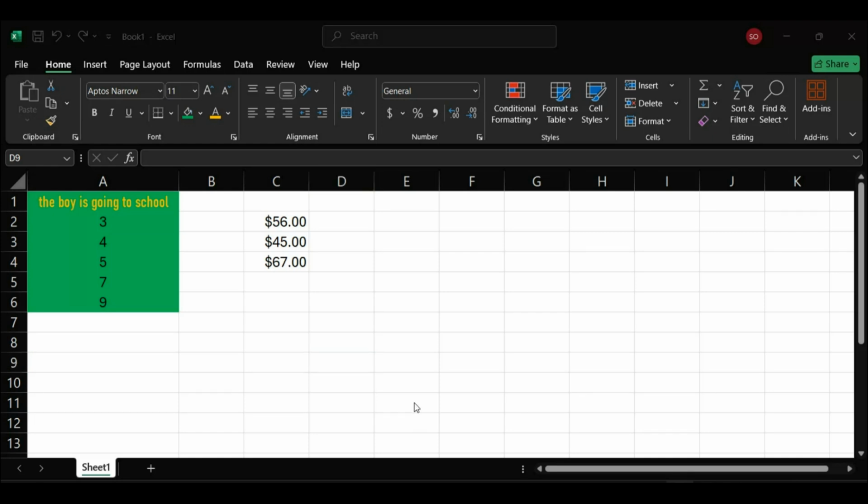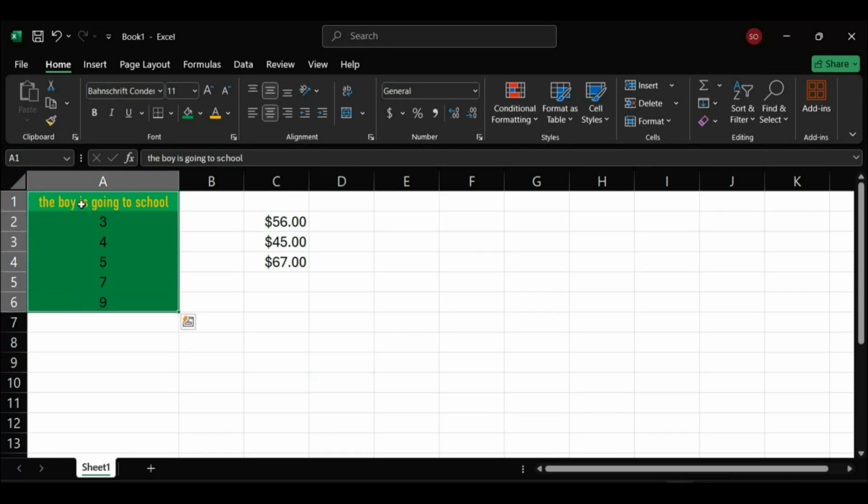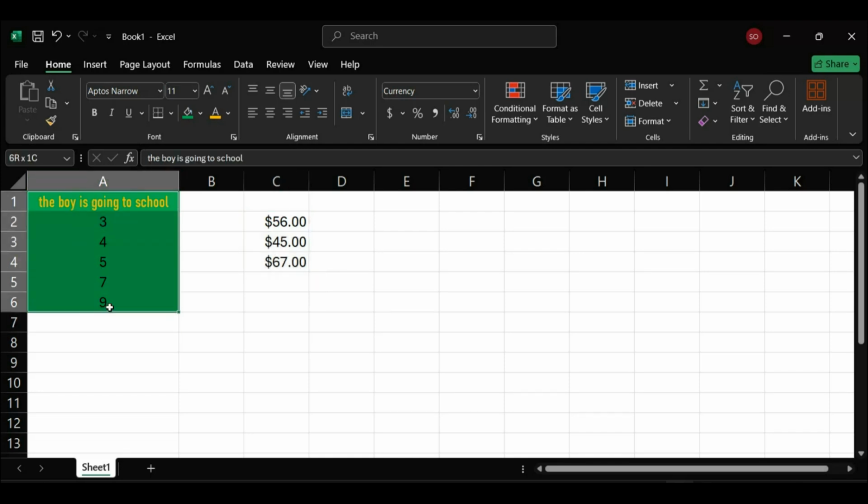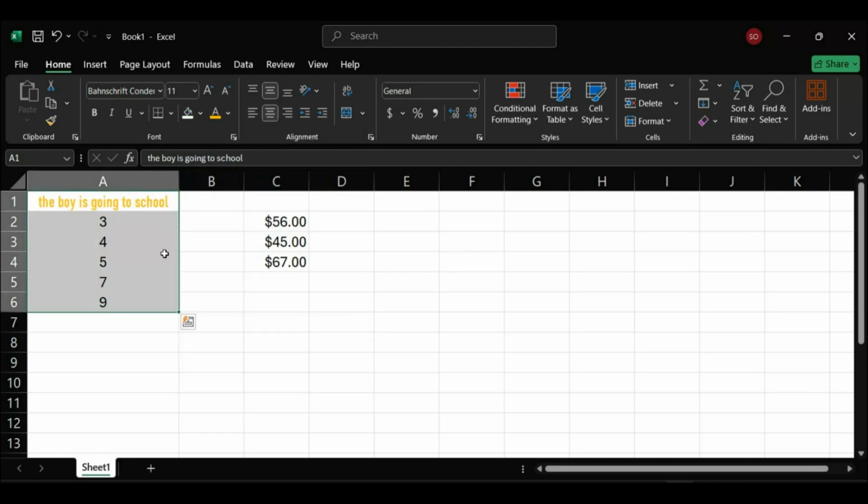So we are moving on. Last but not the least, I want to show you how to merge cells together. If you look at row 1, I've already told you about the row. This is the row. Let me undo this one, or redo. Let me change this one to its normal color.